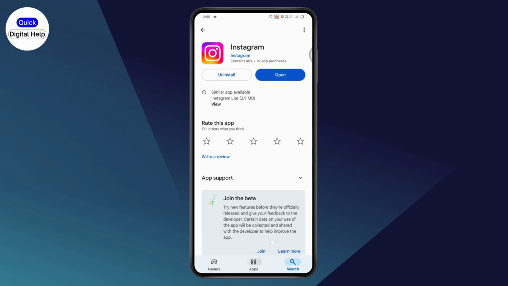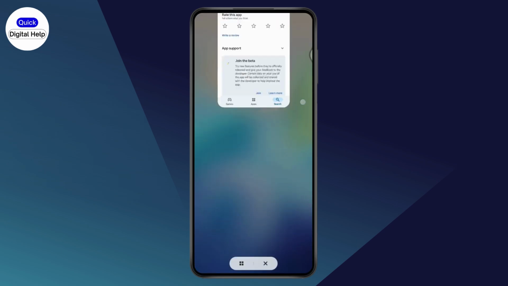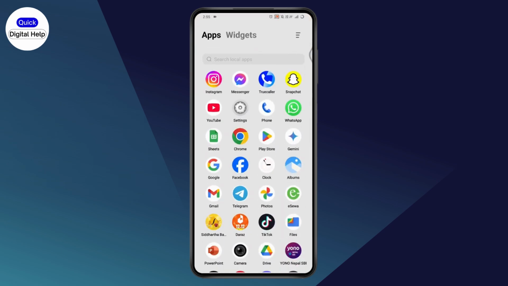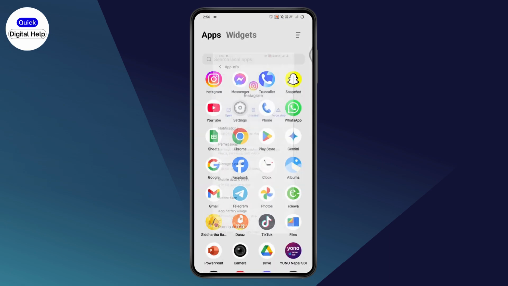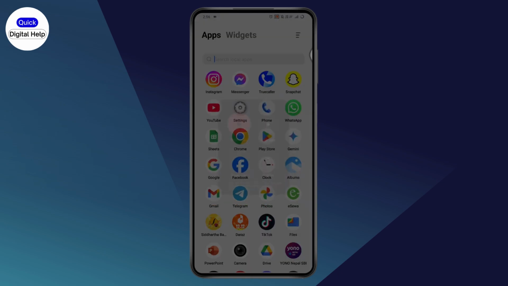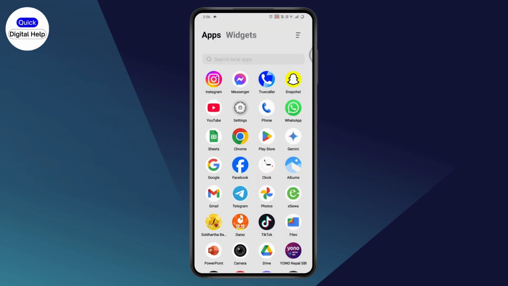If that still doesn't fix your problem, then you just need to simply go back, remove that from your background, and tap and hold on to your Instagram application. Go with the app info, tap on storage and cache, and tap on clear cache. And after that, you just need to simply go back and restart your device. Press and hold on to that power button, restart, and after restarting, your problem might be fixed.